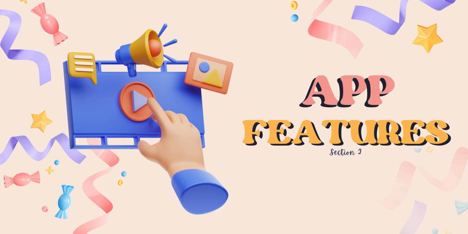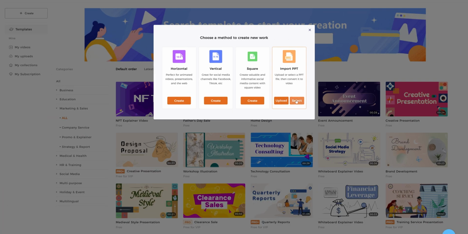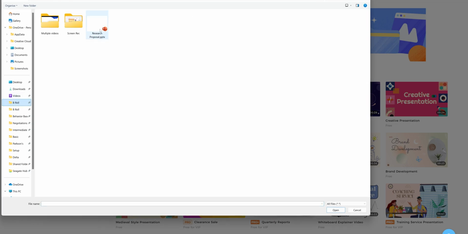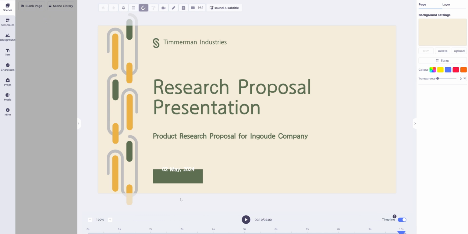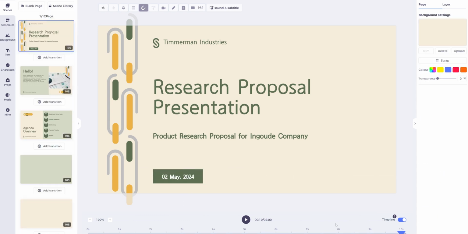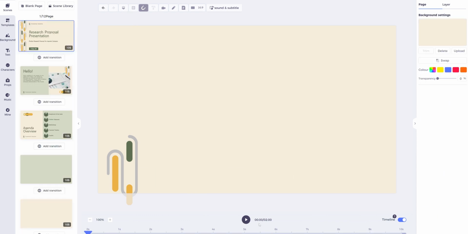A feature that marketers and educators will find really interesting is that it allows us to import PowerPoint presentations directly into the platform. This is a fantastic feature if you want to turn your slides into engaging animated videos without starting from scratch.